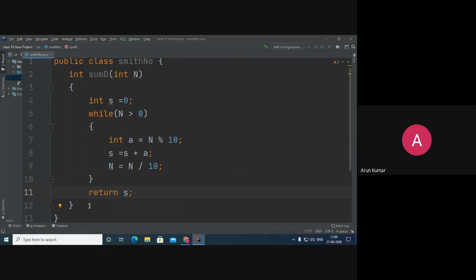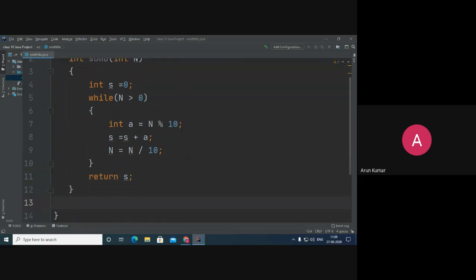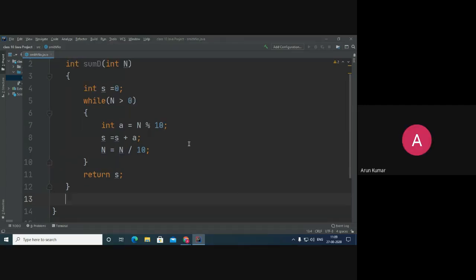If anybody is having any issue, please tell. Khushi, Jia, any problem? No, sir. Okay, Sanvi, this is okay. Vanshika Agrawal, yeah. I hope this code is okay.